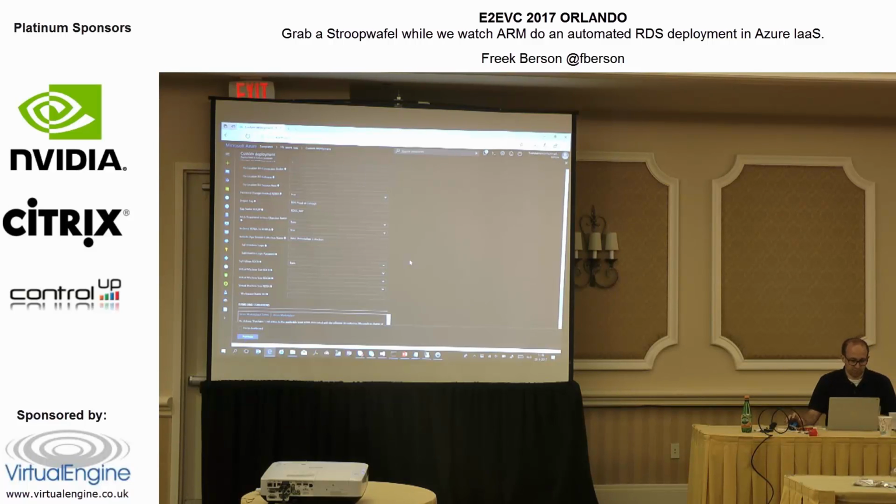It's about 70-something parameters right now. I won't cover them all, but these allow you to customize this deployment before running it in an environment.